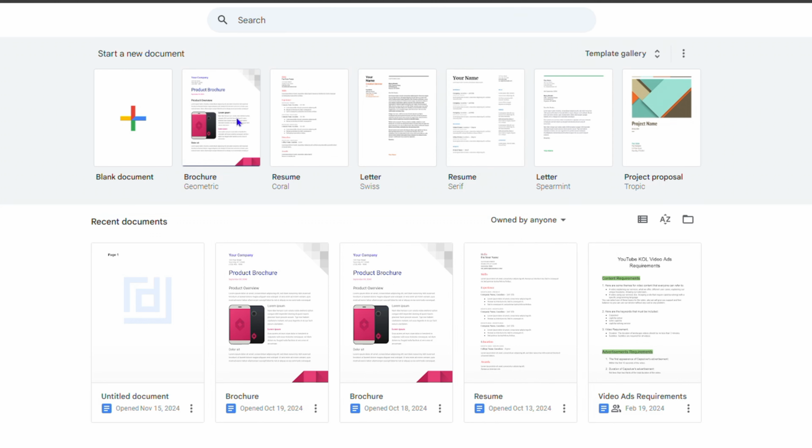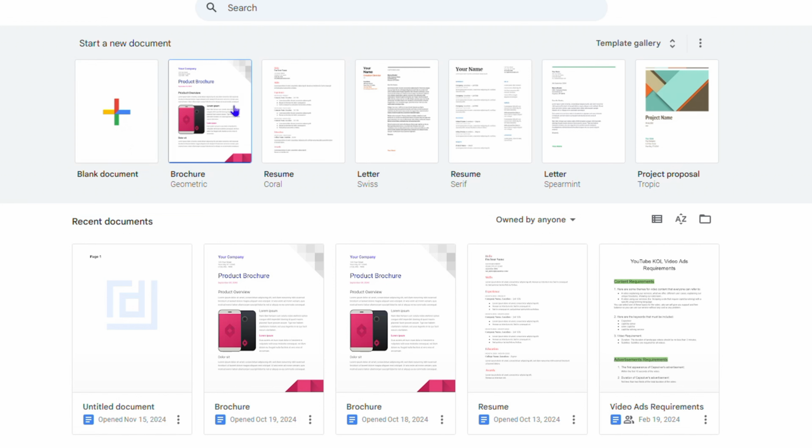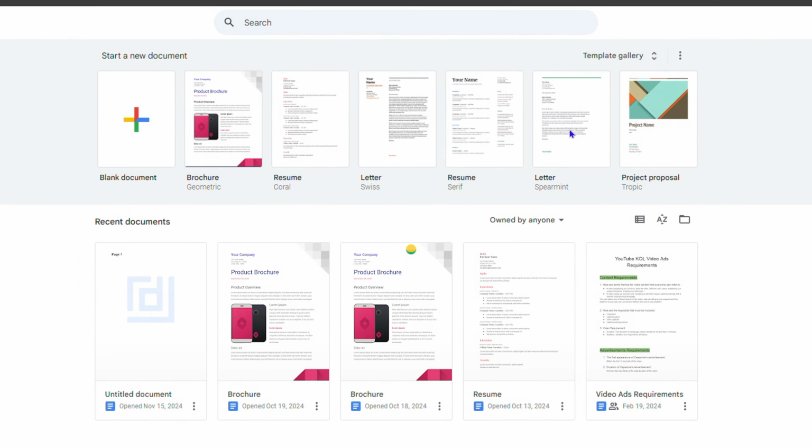Are you looking for Google Docs suggestion mode? If so, I'm going to show you how easy it is to turn on this feature in Google Docs. Now, as you can see here, I'm in Google Docs and I'm going to simply choose one of those random documents that I have here. So let's choose this letter and I'm going to open up this letter.